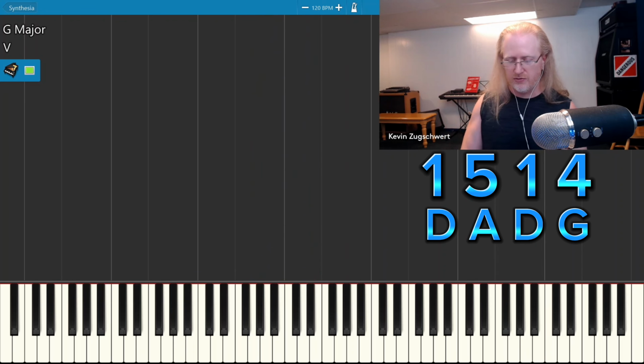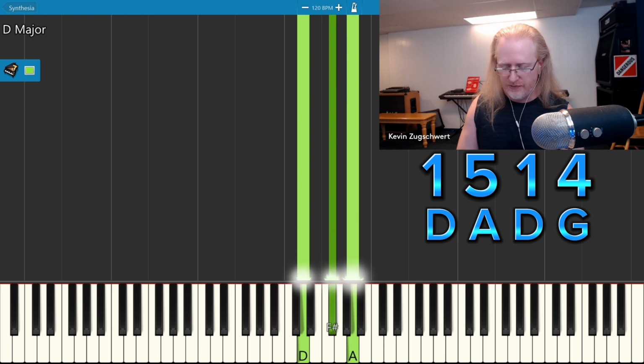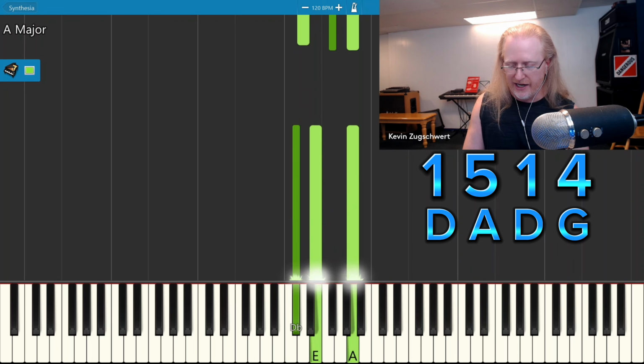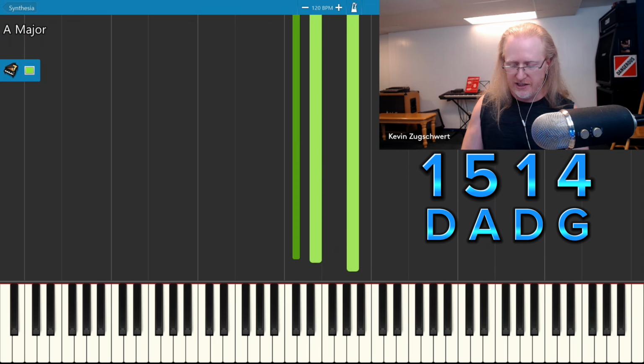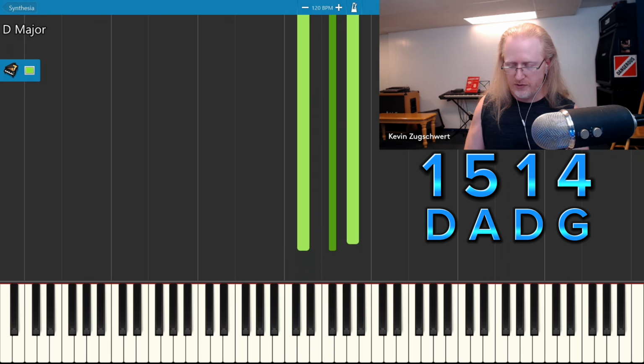I'm going to try that over here on the right hand. We've got the D in the root position there, and we want to go to an A chord next, so I want to do a first inversion with C sharp, E, and A. Back to D chord. And we're going to do that G chord in second inversion, which is D, G, B.